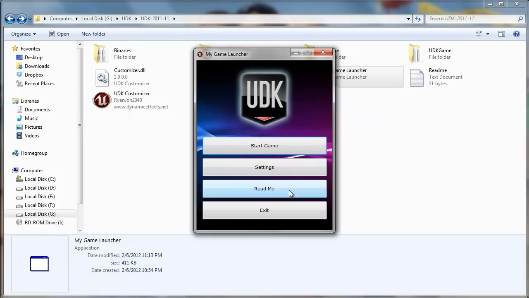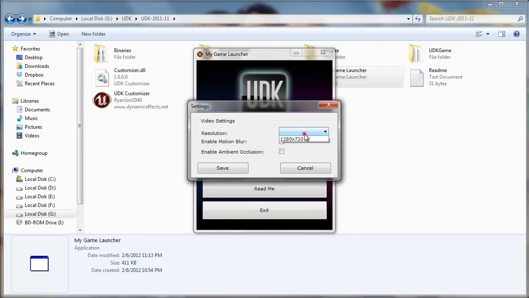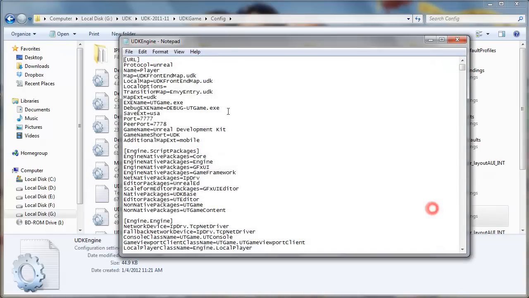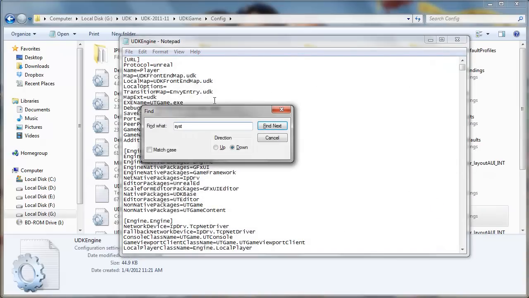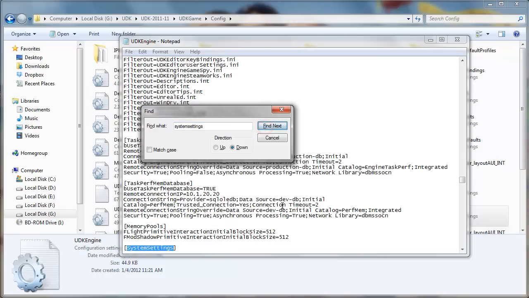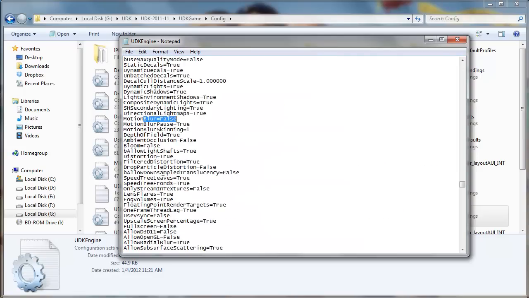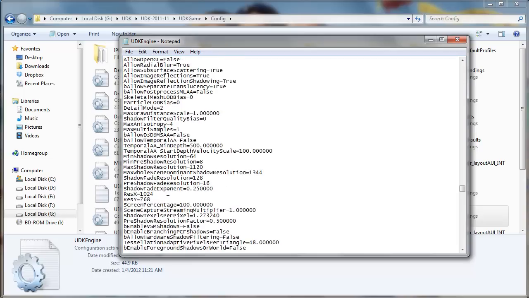So now we'll open up the settings. We will set the resolution to 1024 into 768. We will turn off motion blur and ambient occlusion. We will press save. Now if we go to UDK game, config, UDK engine, search for system settings, you can see our motion blur is turned off, ambient occlusion is turned off, and our resolution is 1024 into 768.